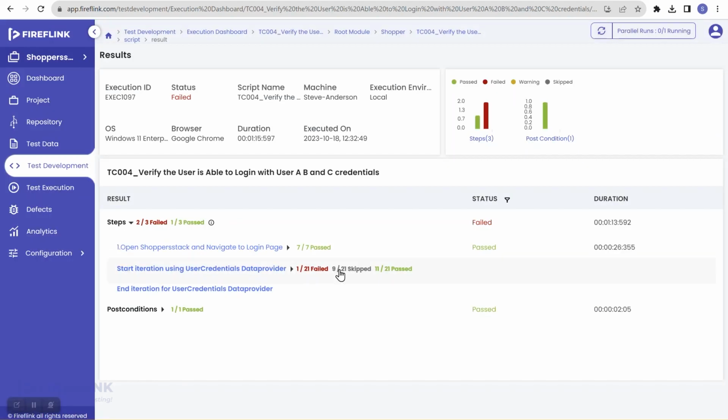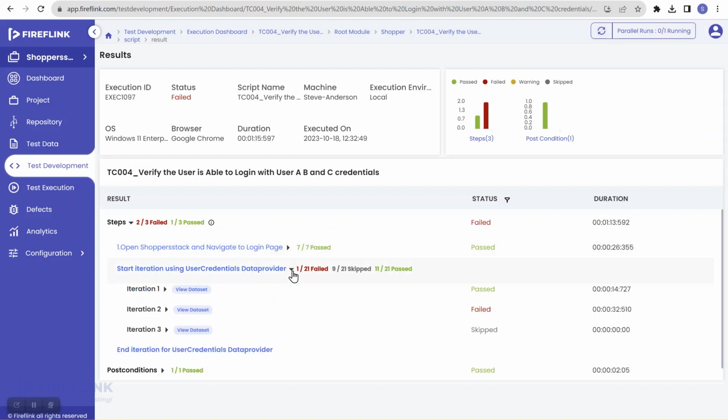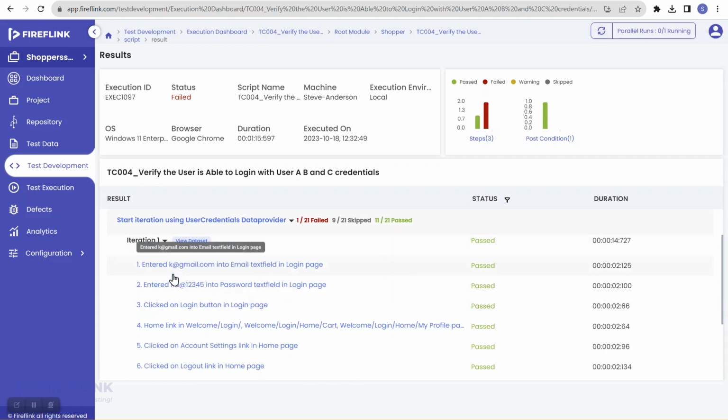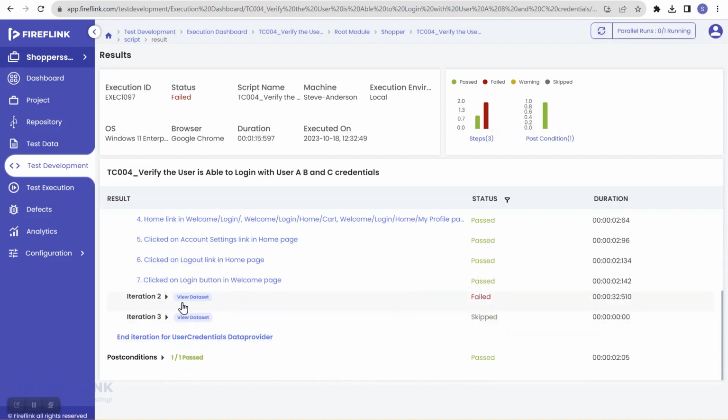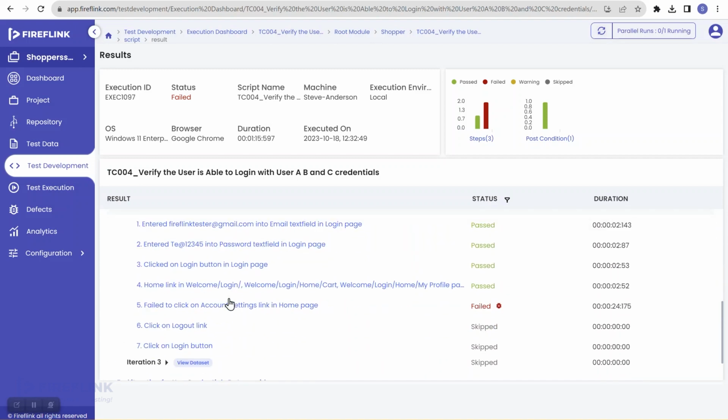So here if you can see, we can see the iteration level result, right? My first step is getting passed, which is nothing but the step group. If I expand this particular iteration, my second iteration is getting failed, right? Now my first iteration is getting passed. If you can see, it is entering the first email username and password, right? Now if I scroll down, this is my second iteration. In my second iteration, it is failing to click on the account settings button, right?